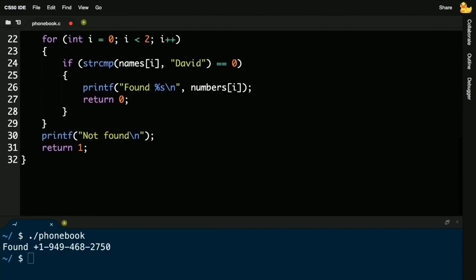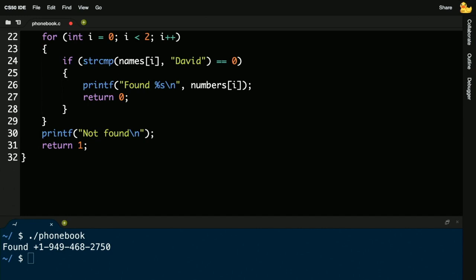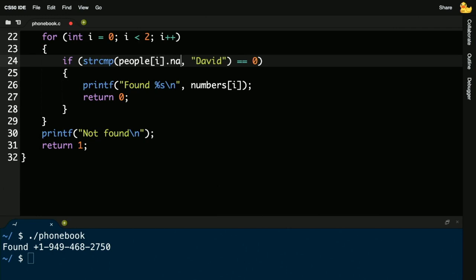So now if I want to search this new single array of people, I think my for loop can stay the same. And I think I can still use strcmp. But now I need to go inside of not names, but people, and look for the dot name field. So data structures have fields or variables inside of them. So I'm going to use the dot notation there too, go into the ith person in the people array, and compare that name against, for instance, quote unquote, David.